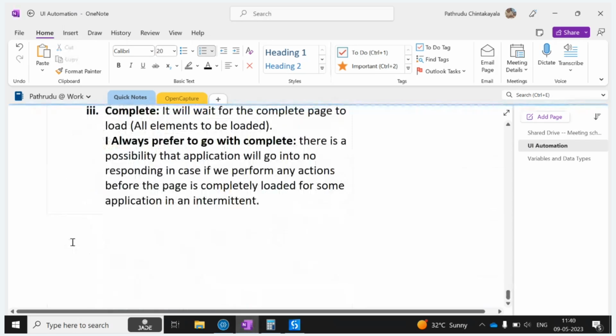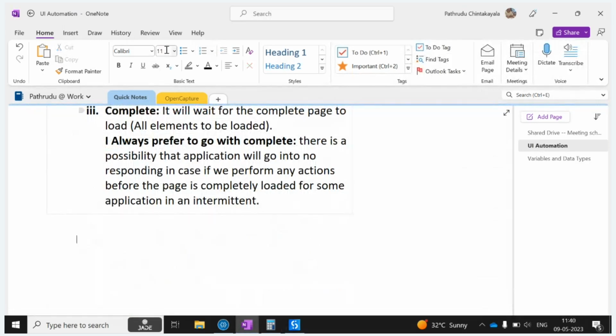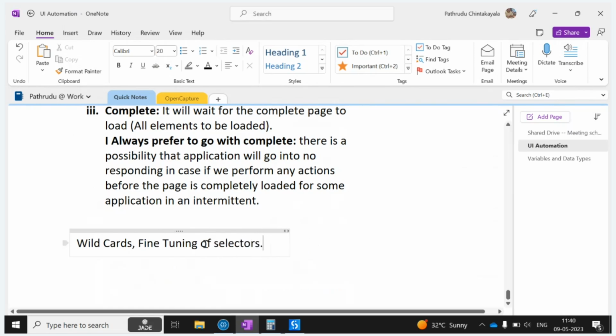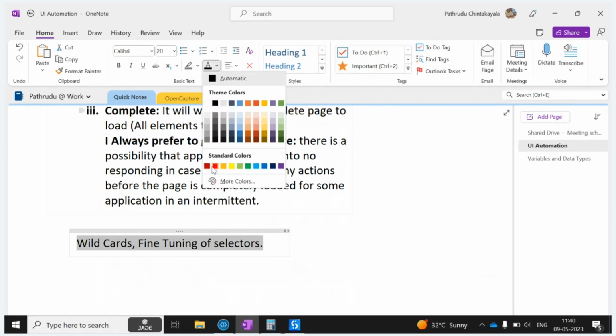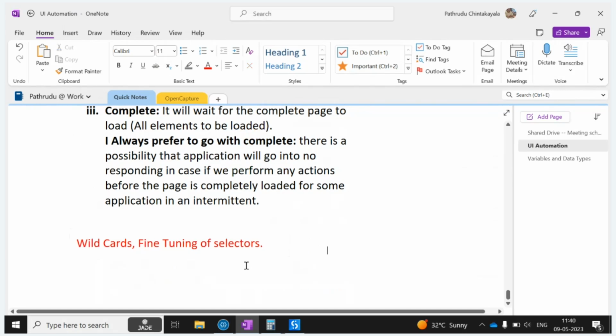And we have a couple of other things to cover, and that we will cover as and when we come across them, like wildcards, fine tuning of selectors. We have all these scenarios which need to be covered, and we will cover all of them whenever we are dealing with those. Okay.